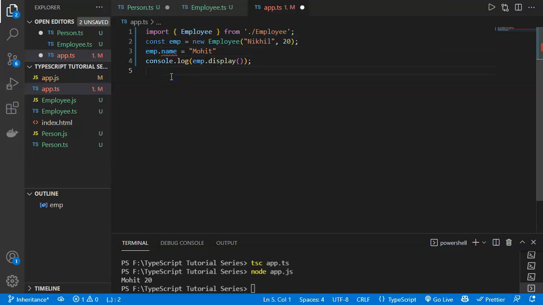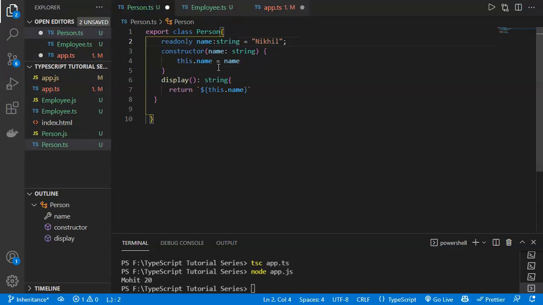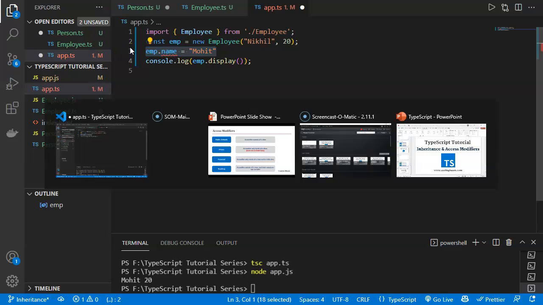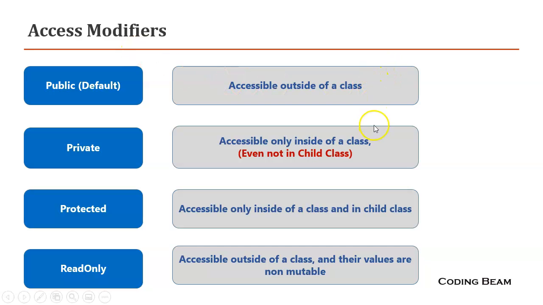So readonly property values cannot be changed outside of a class, but can be initialized inside of the constructor. We can use a readonly property only for initialization inside the constructor, and then we cannot change its value outside of the class when the instance is created. So these are the concepts of readonly properties, and now we have covered access modifiers and inheritance in TypeScript.